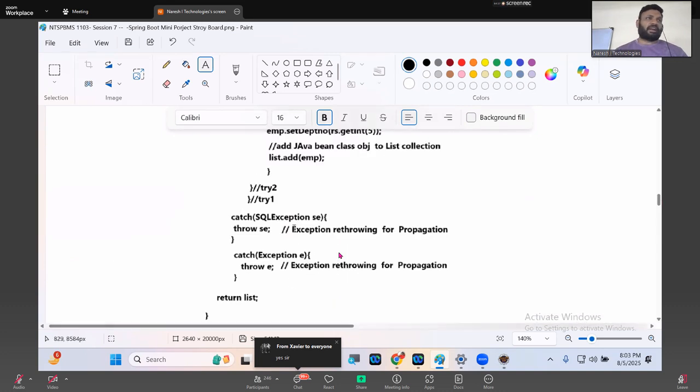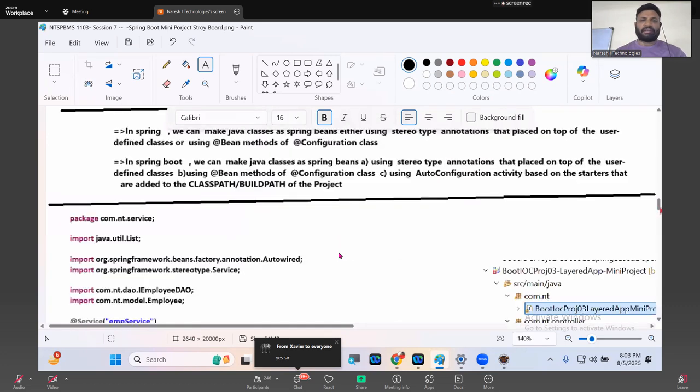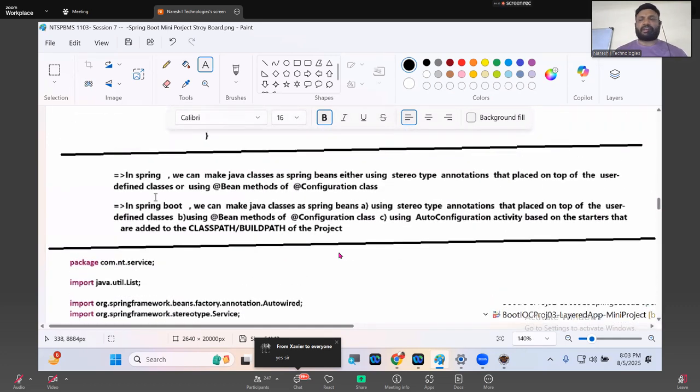Same thing, try 1, try 2. This is the exception rethrowing concept. Whatever code I place, the same code is there, guys.